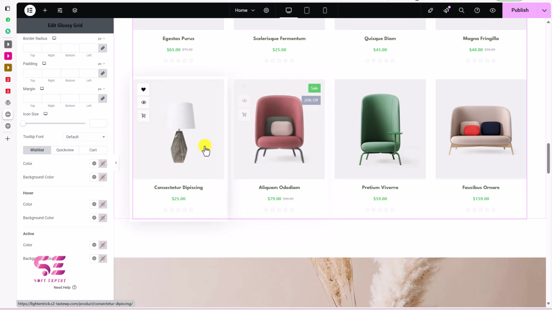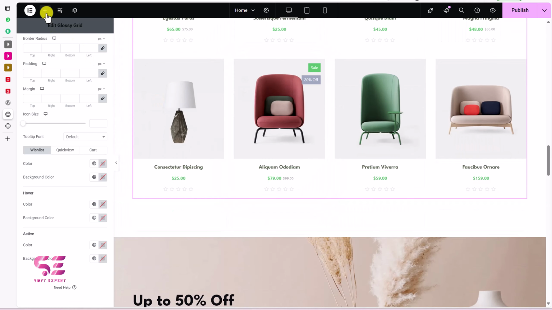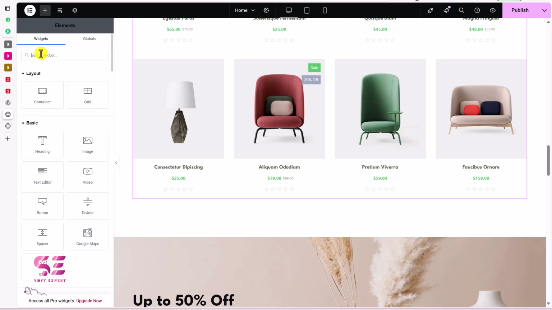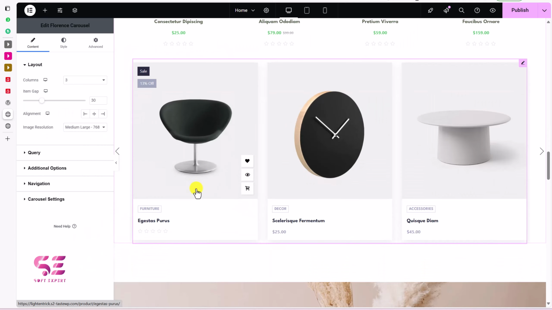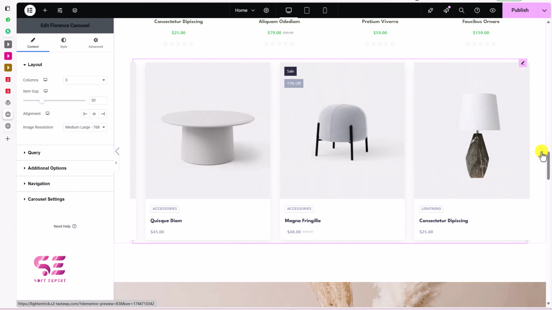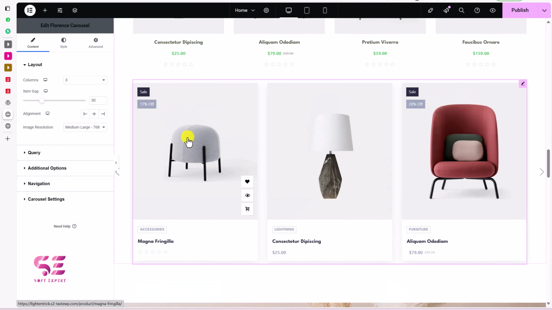Now let's say we want to create a carousel instead of this grid. So I can click on this plus, I will search for carousel, and we have a number of carousel like a slider, Florence carousel, glossy carousel and so on. Let's use this one. So I got the same products but in the carousel format. Again, I can make changes to its layout and looks here on this page. Okay, by the way, these products are coming from the dashboard where we can add products. I'll show you later on.